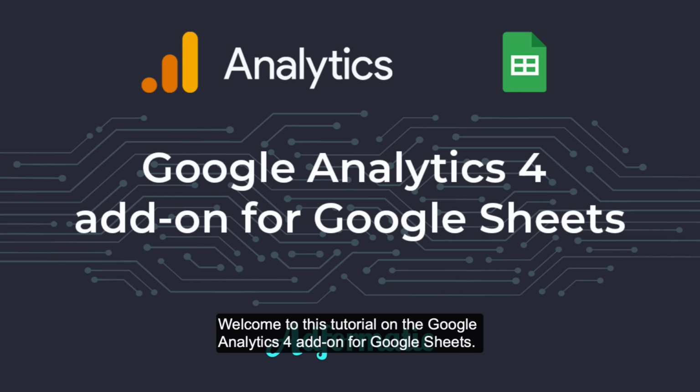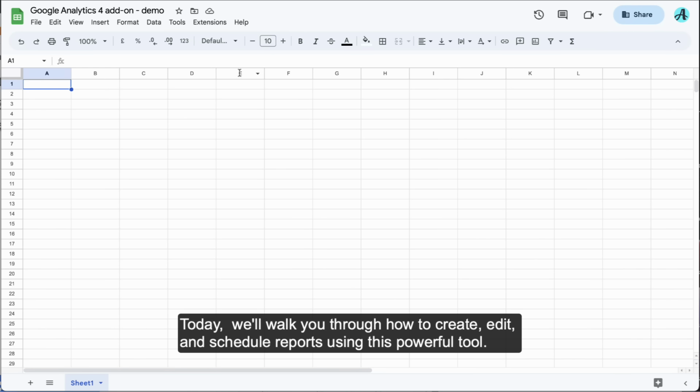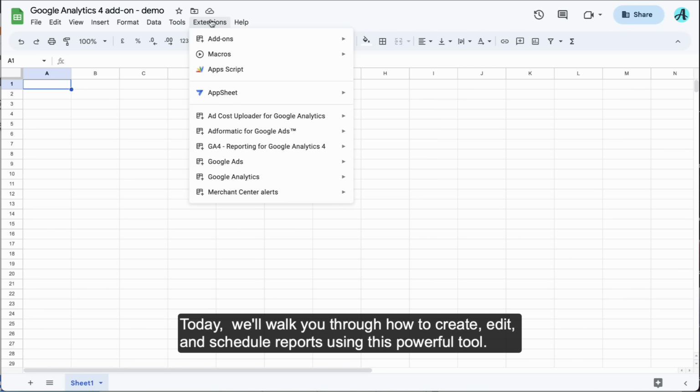Welcome to this tutorial on the Google Analytics 4 add-on for Google Sheets. Today, we'll walk you through how to create, edit, and schedule reports using this powerful tool.